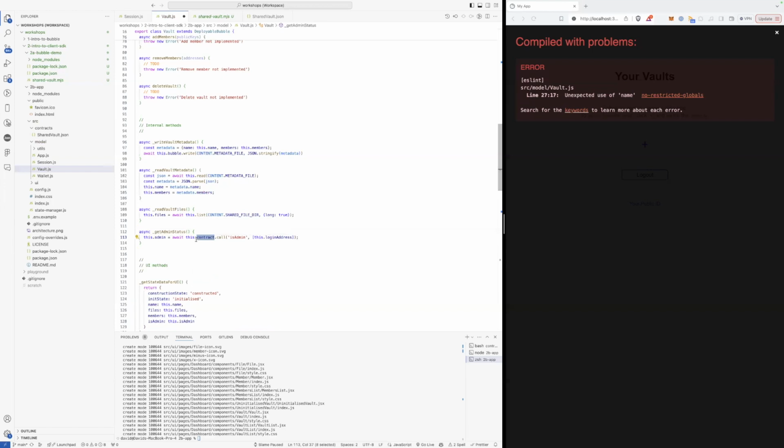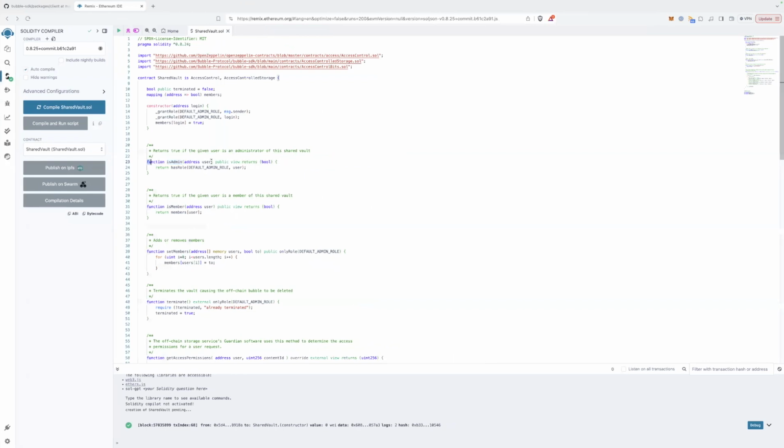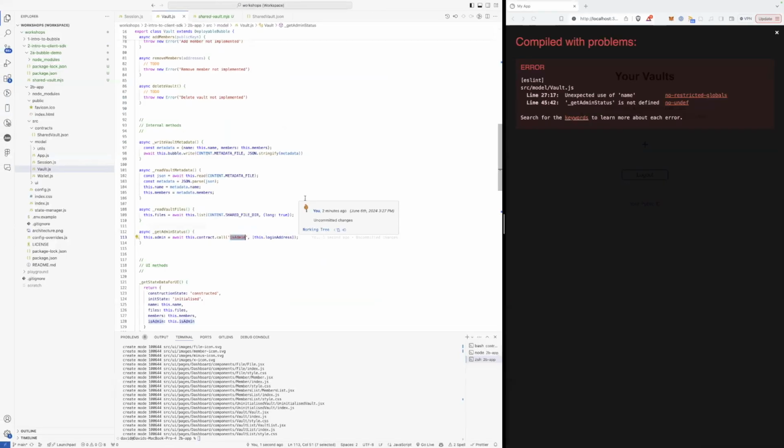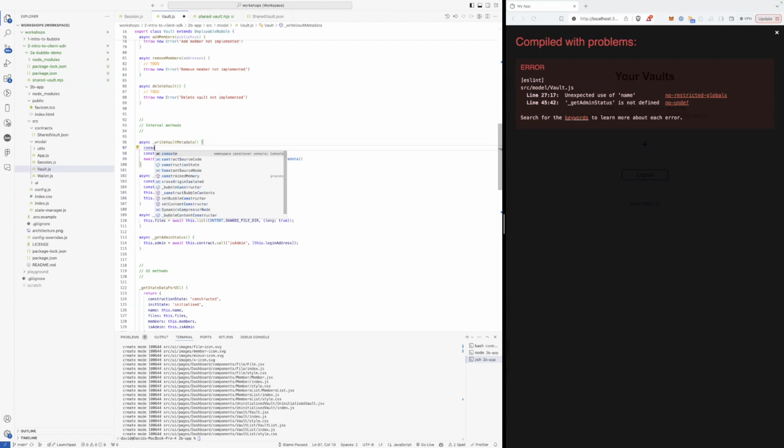Now we have a contract object as part of the deployable Bubble class. There's a contract object, and that we can call, send, or deploy a bubble. So we can call this isAdmin function, passing it our login address. That means we'll be calling this function in our smart contract with our login address, and that should return true or false. Okay, let's just add some trace so that if anything goes wrong, we've got some information.